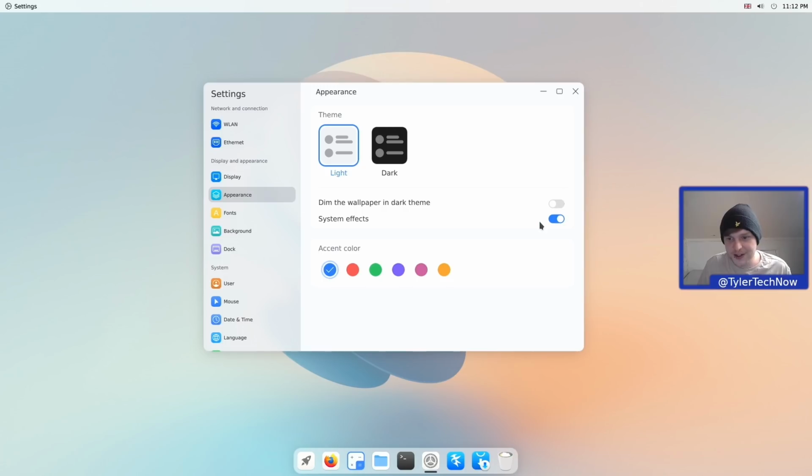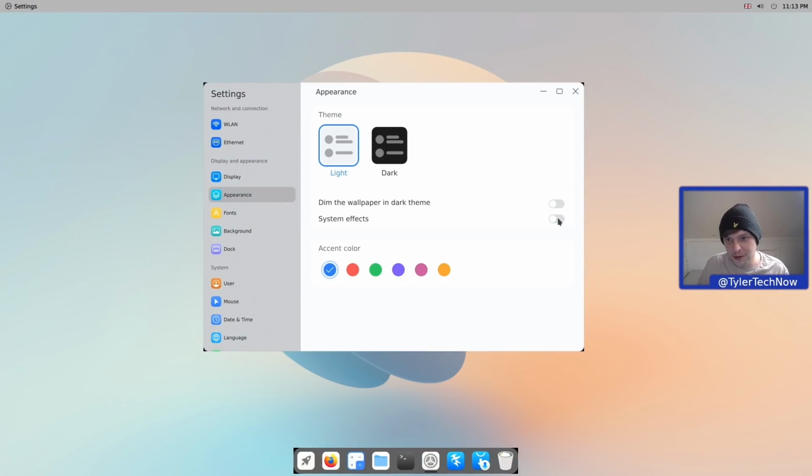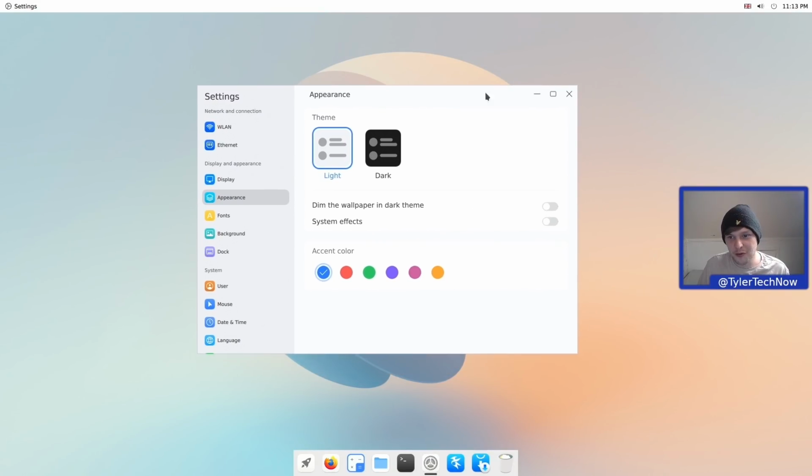So then we also have system effects. So like I said in the beginning, if you've got a machine that just doesn't handle the system effects very well, if you press this toggle, that's going to go ahead and remove all of your rounded corners, so you can now see its complete straight edges and the transparency is gone, and that really does date the way the actual desktop looks.